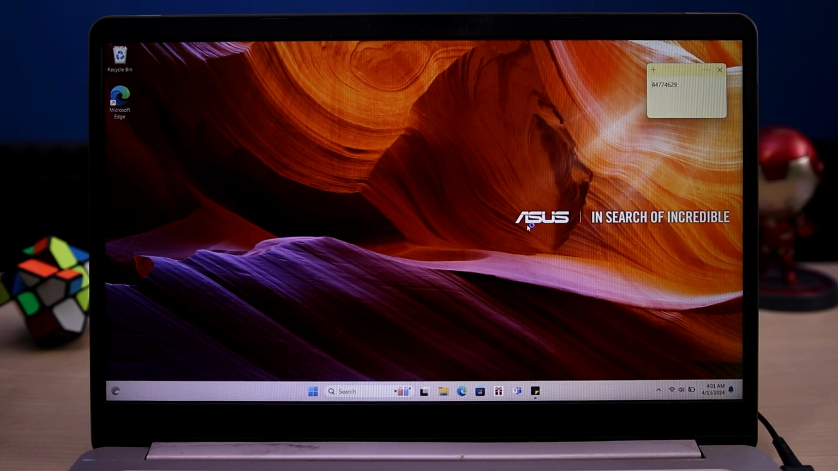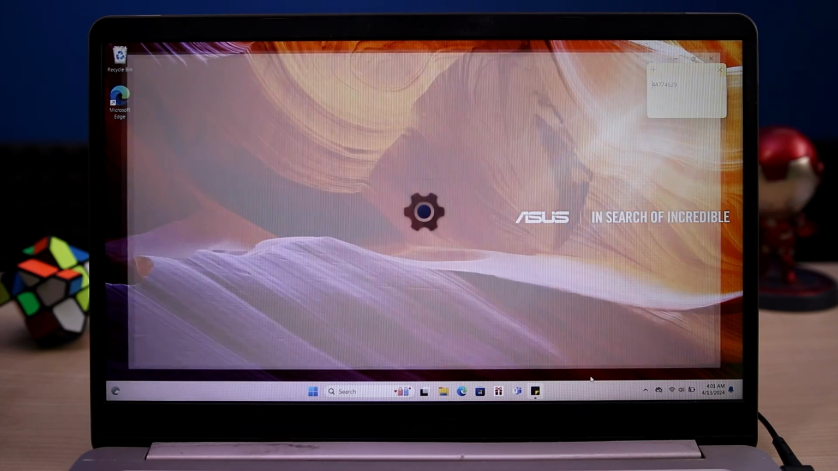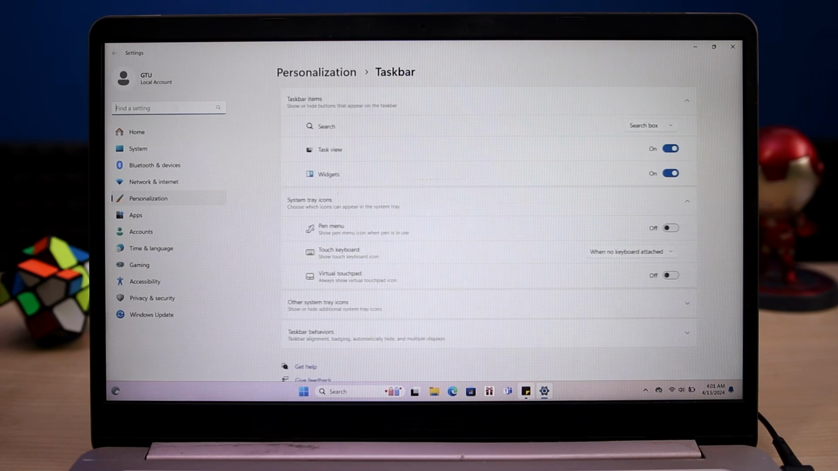Now, once your PC reboots, you can see that the Copilot has been removed from the taskbar. Now I'm going to show you in the settings. And as you can see, it has been completely removed from Windows. This method also works on Windows 10. So if you are seeing that Copilot on your Windows 10, you can remove it using this method.